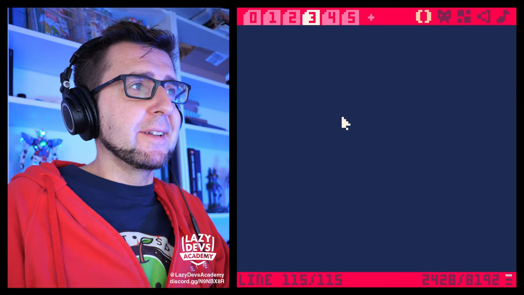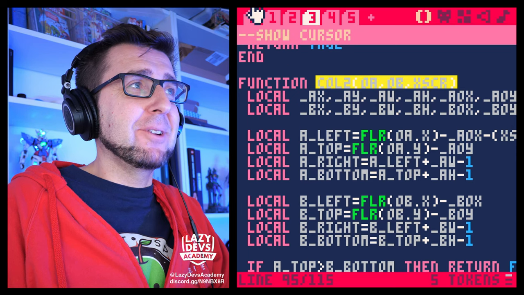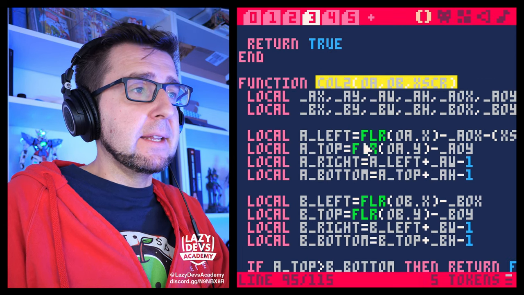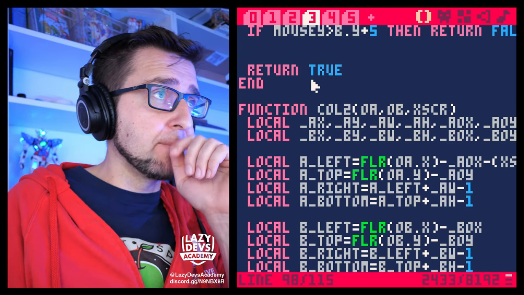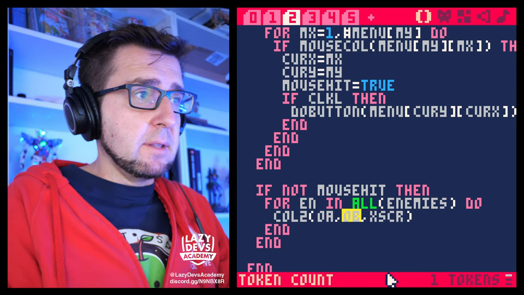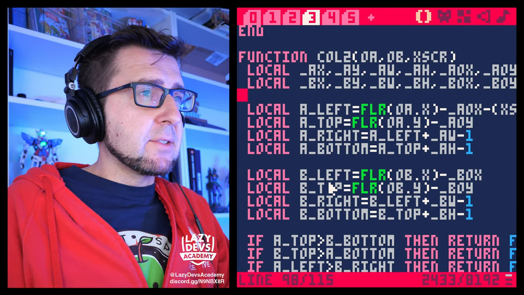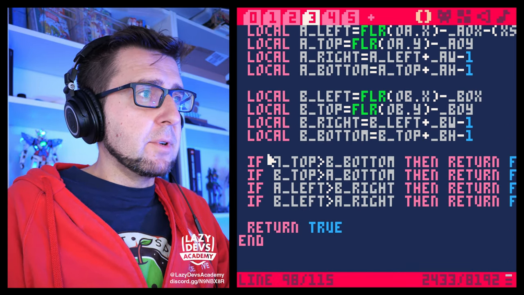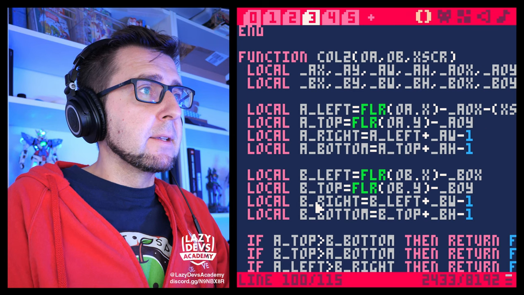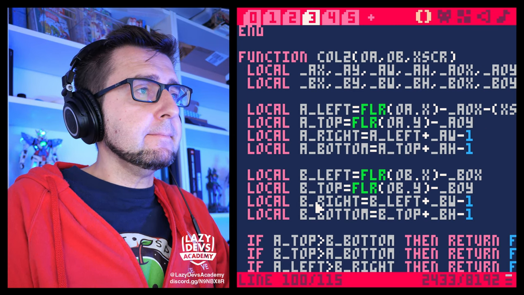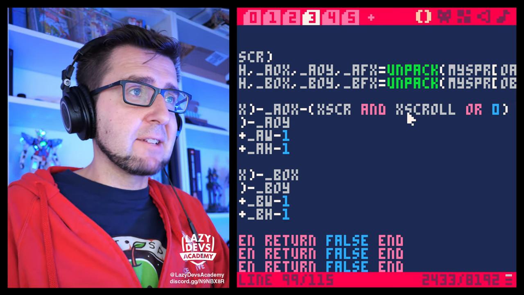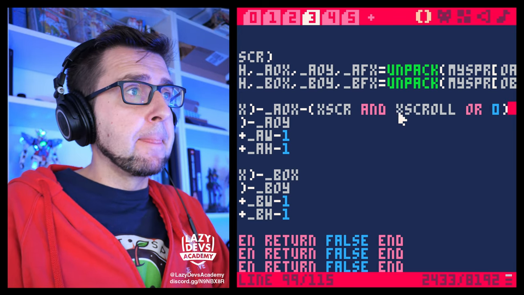Now comes the part where we collide the mouse with the enemies. Let me think this through a little bit. Yes, we have an MSPR, so this is just going to be n. Now the X scroll, how does that work? How does the X scroll again work? This is a bit of a hack, I remember it was here. So if, yeah, because the mouse doesn't have X scroll applied to it, right? It's kind of like our ship in the game, and here it is.